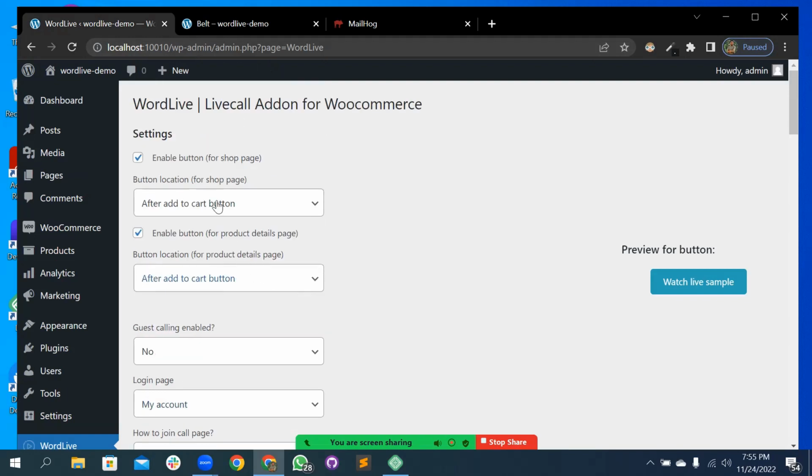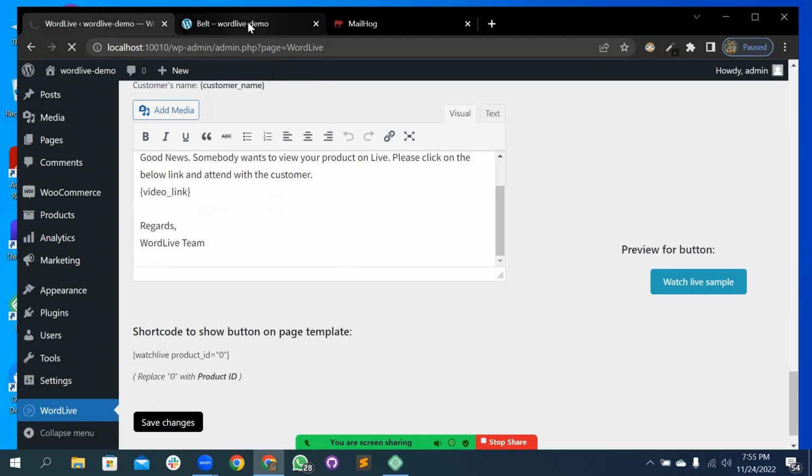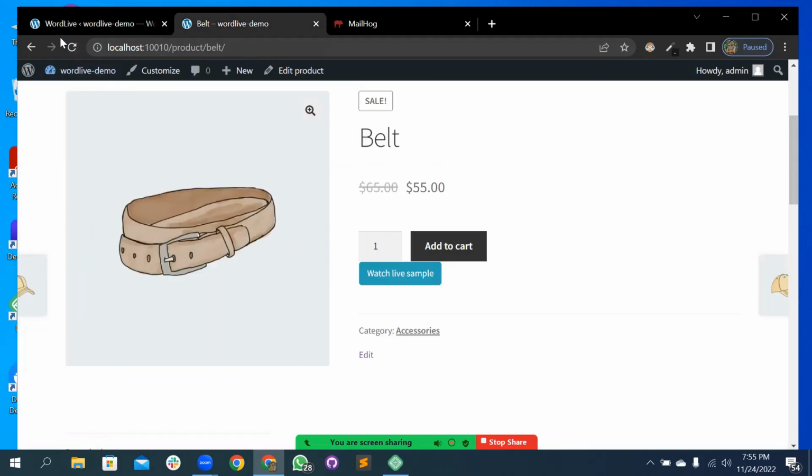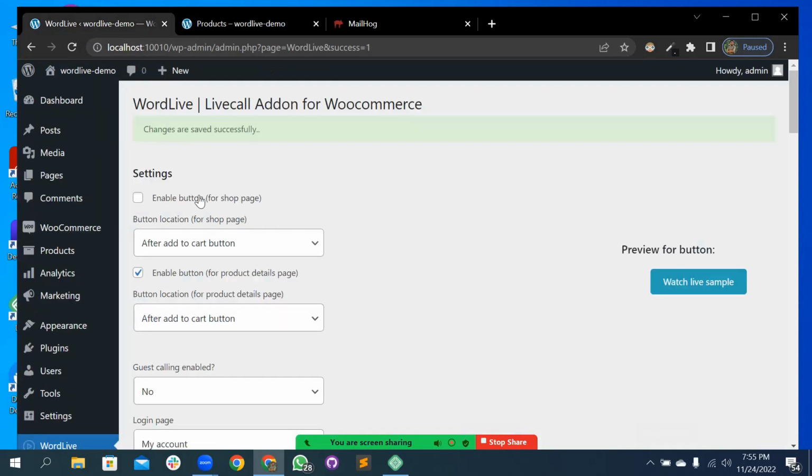So let's go over the settings. At first we have the option of enabling the button for the shop page, which is currently enabled. If I just uncheck this, I would be able to hide this button specifically for the shop page. So this is the single product page. The button should still appear here, but if I go to the shop page, the button should not be there. So using this option, we can hide the button specifically for the shop page. Same goes for the button for the product details page. We can also hide that using this simple checkbox.